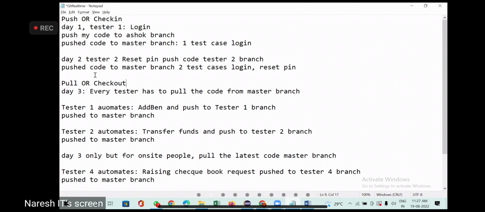Now still day 3, but with on-site people. I have some testers in the US or Canada. My day ended and now my code is pushed. Tejasri's code is also pushed, and everyone's code is pushed into the master branch. When my day is ending, their day starts. You know the time zone in the US, right? My time is ending, their day starts.